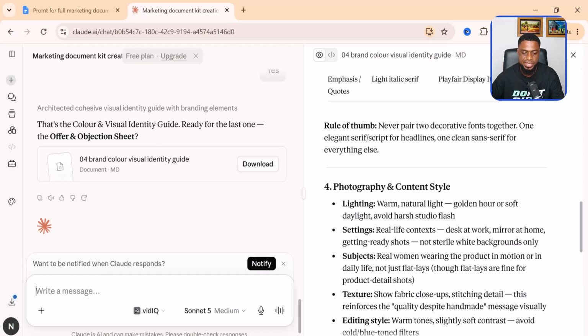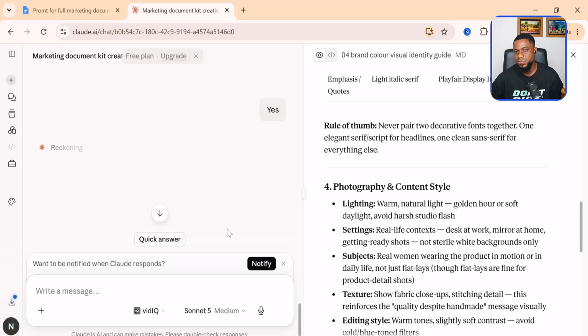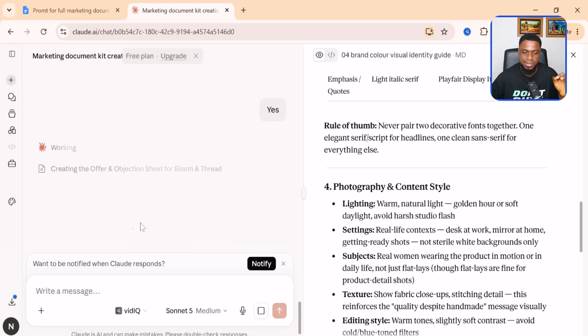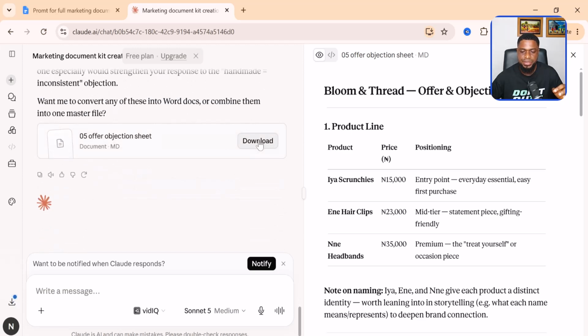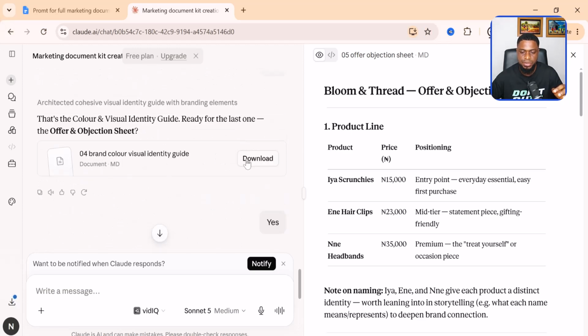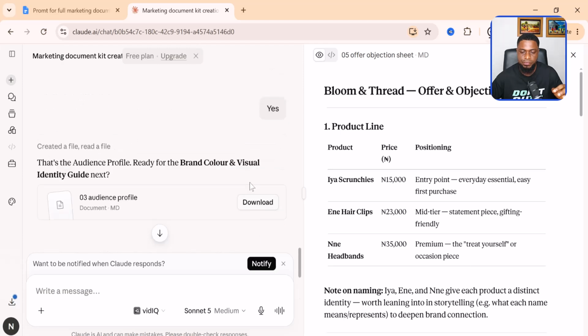So let's go to the last part, which is the offer and objection. You can actually ask for more things if you want, like Facebook ads, hook styles, and stuff like that. So we are creating, I think this should be the last document, and we are ready to go. And now all the 5 documents have been created. So you can download each and every one of them.